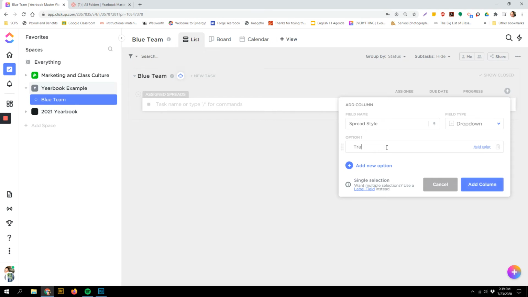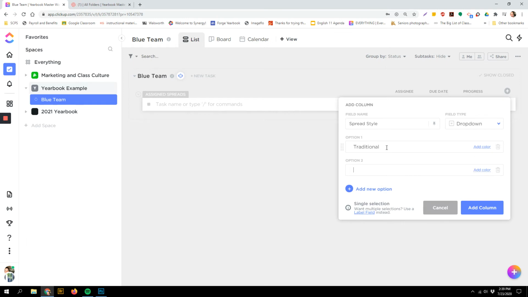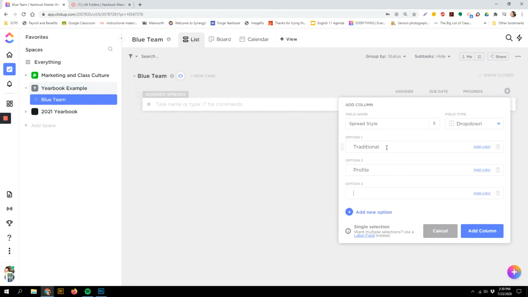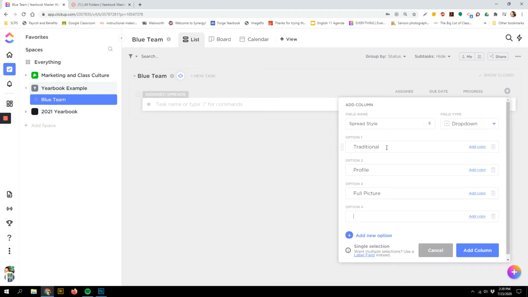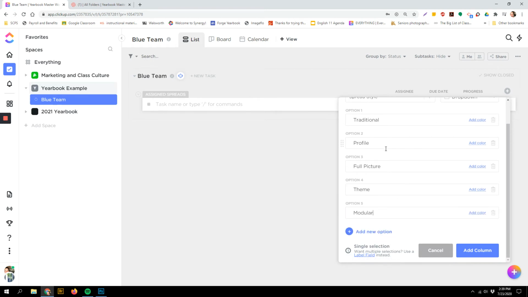So if I want to have a traditional spread, that's going to be one option. If it's a profile, that's another. If it's a full picture, I can spell, I promise. It's a theme spread if it is modular. I can go ahead and throw these up as options, and this will kind of help me to prevent doing two side by side of the same thing.